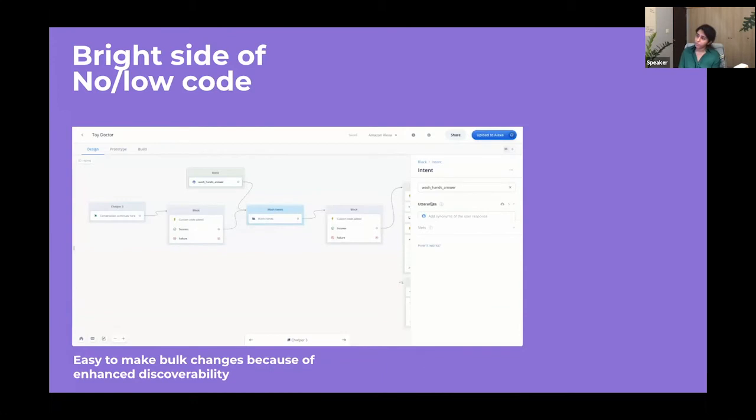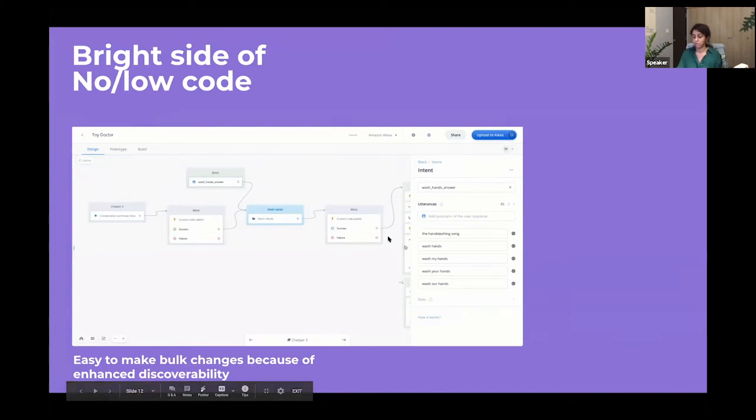This screen is from Voiceflow, which is again an application for creating voice-based applications without using any code. And if you see what it is doing, in terms of available interactions, it's surfacing so much to the users that it is increasing the discoverability of those actions that they could take in the particular context that they're in, which if they just rely on code, it might not even occur to them that these things are possible. It might just get too difficult for them to go do their research, come back and apply those codes. And if it doesn't work, then again try to fix it and all of that. So easy to make bulk changes because of enhanced discoverability is what no and low code provide.